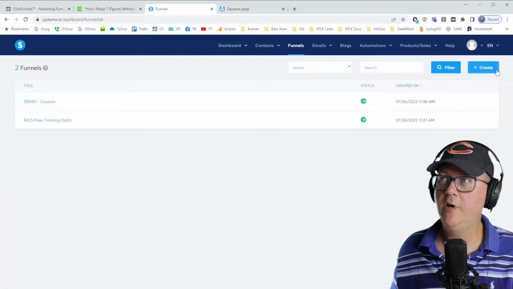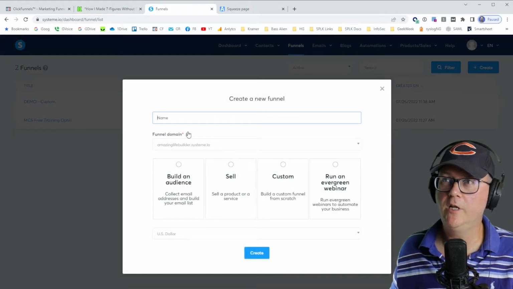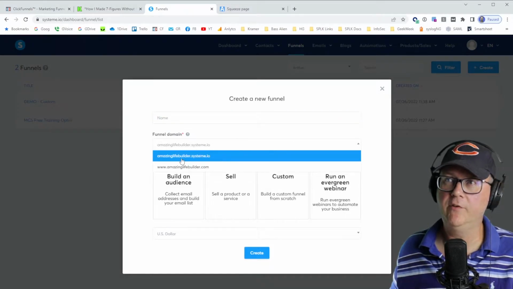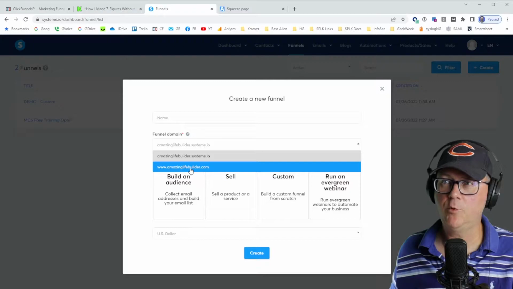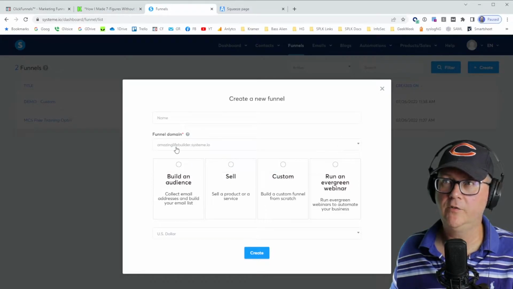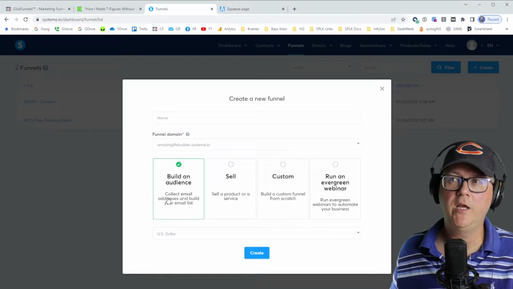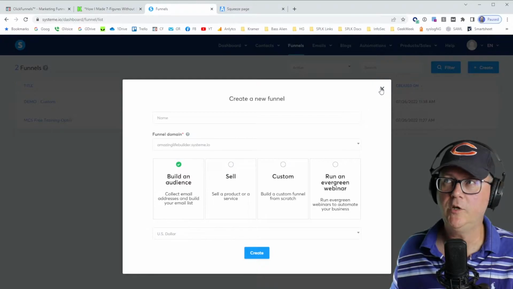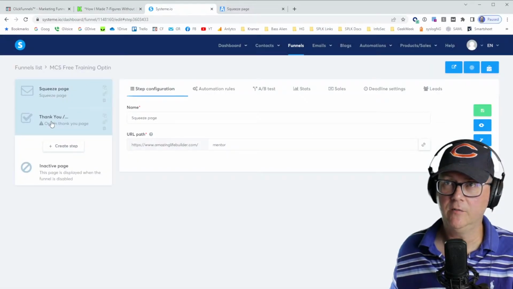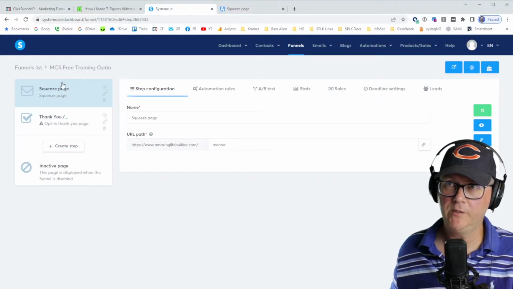So when you hit create a funnel, it'll ask you, do you want a template? You name it, you pick the domain. You could just leave it on your Systeme.io domain that you may have named when you first signed up. I have a custom domain I added, but we'll cover that in another video. So you name it, and then you basically just want to say build an audience, because that's going to have a squeeze page and a thank you page and a bunch of templates in it that you could pick from, and that's really what this is here. You'll end up with this.